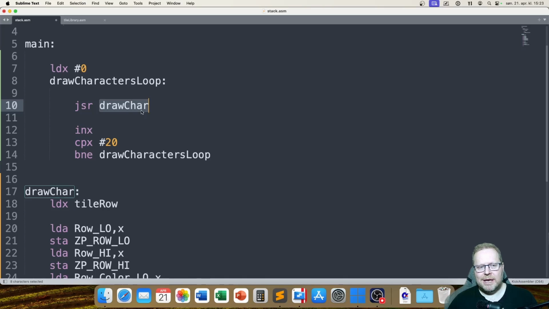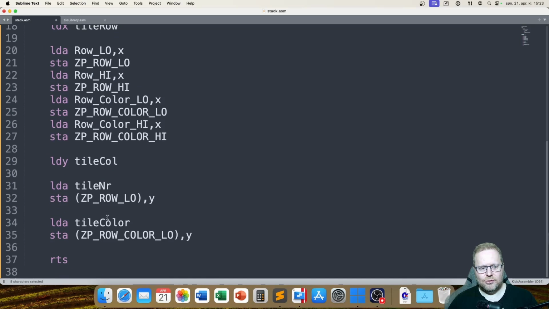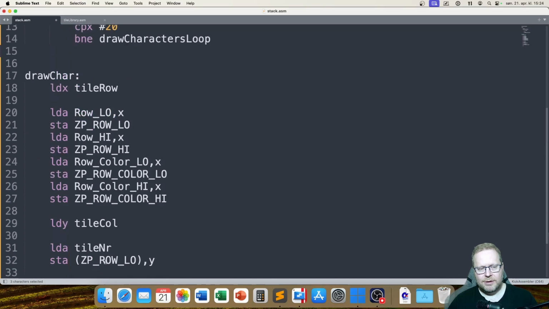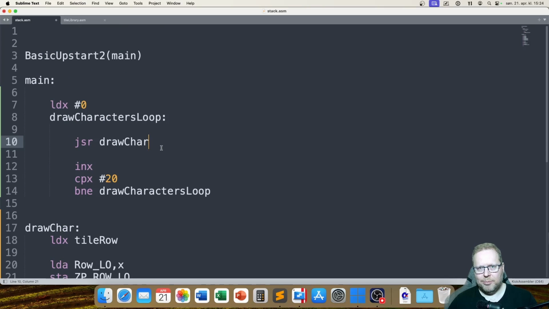So by the time we get out of the draw character subroutine and we return back up here, now we have 19 loaded into x. So we get down here, increase x by 1. So now x is 20. Compare x with 20. Is it 20? Yeah. So we don't branch up here and we just continue on.